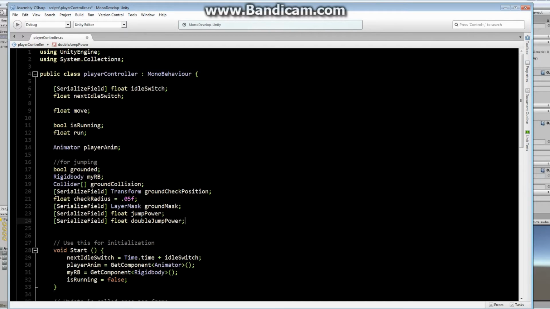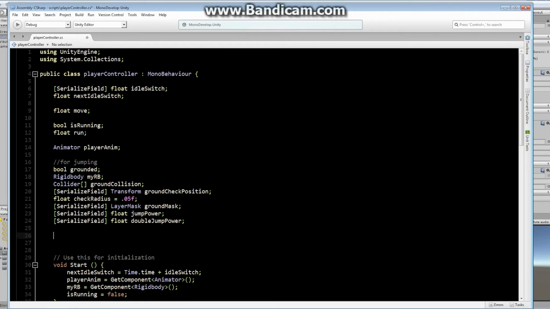All right, and I want to add one more thing here. I want to add a bool that I'm going to call is double jumping. Is double jumping is going to be false if you're not double jumping, and it's going to be true if you ever double jump. All right, that's what we want to add in there.